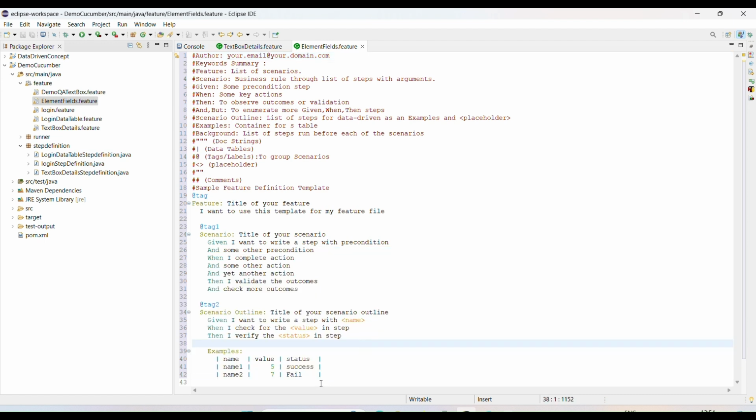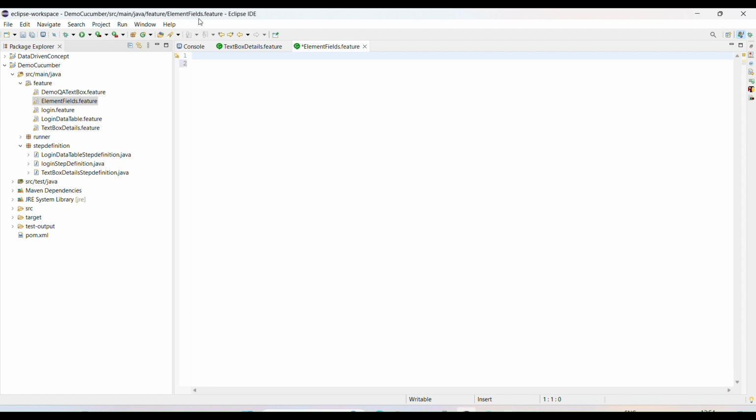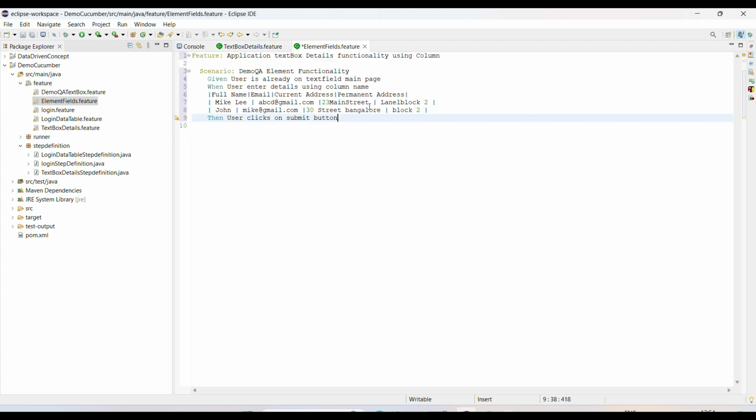So there is no need to use this demo. Okay, I'm going to remove this. Okay, and then I'm going to add some feature file. So I will copy this value once, then I will explain you. Okay, see. So I am going to use this.